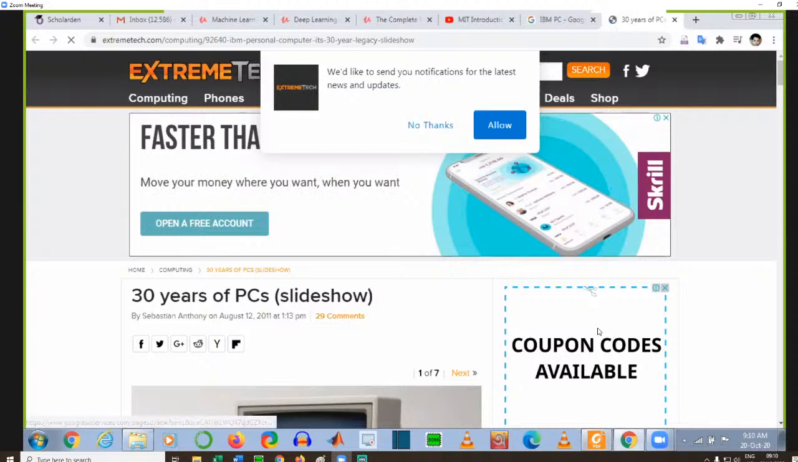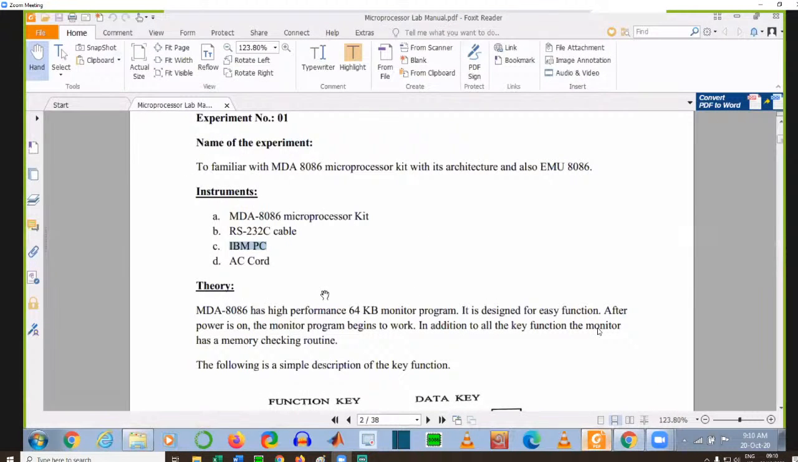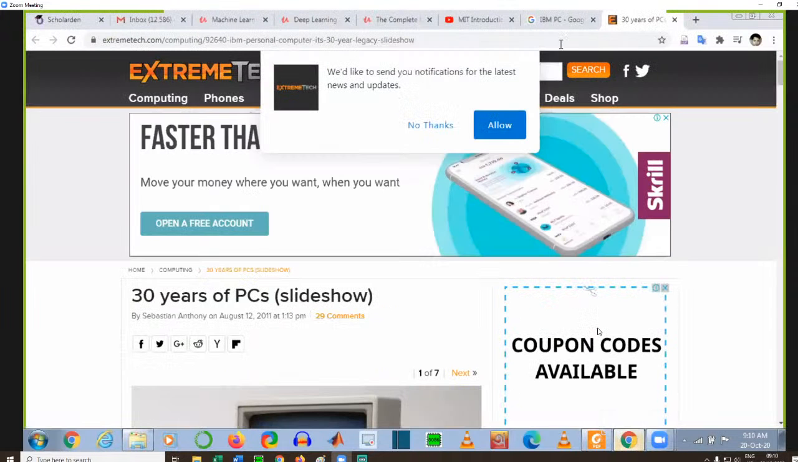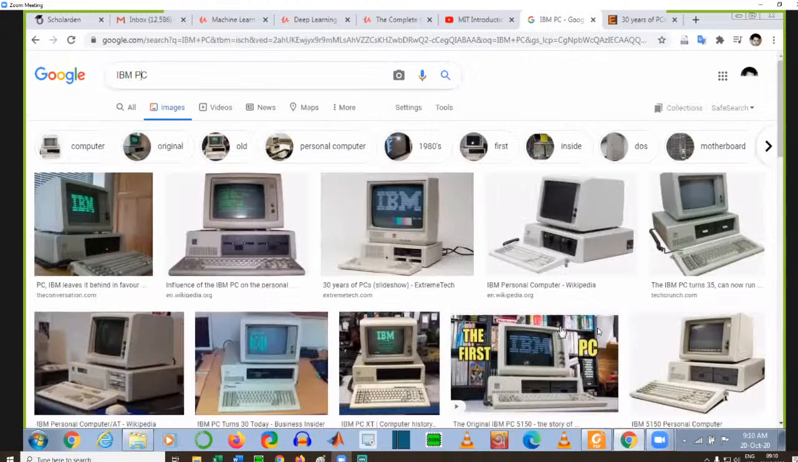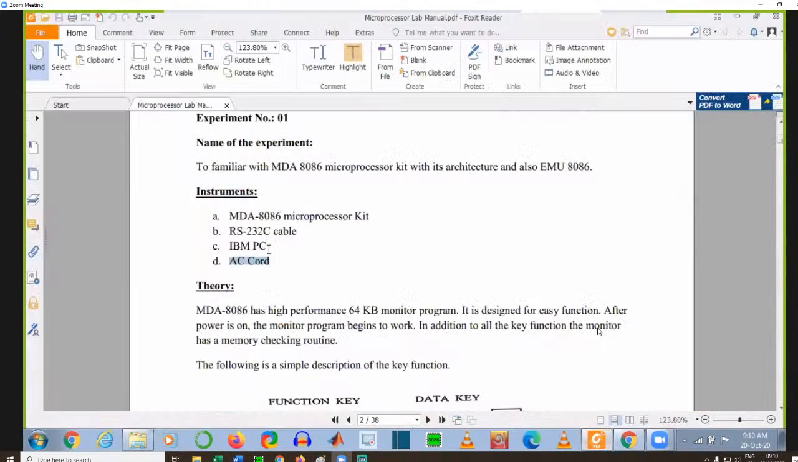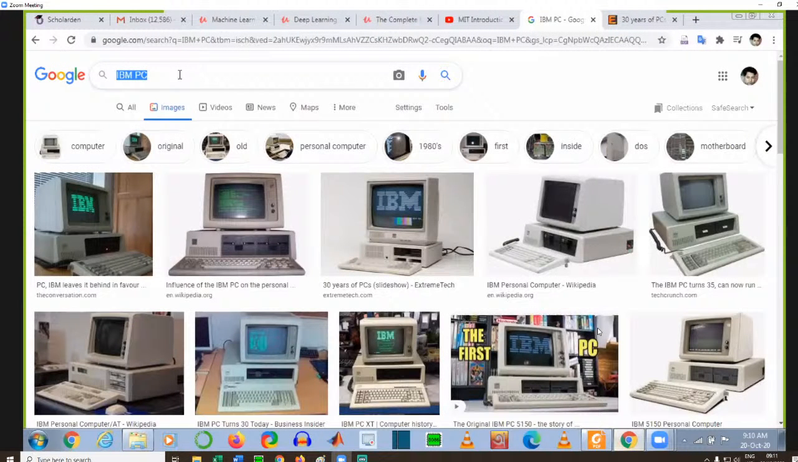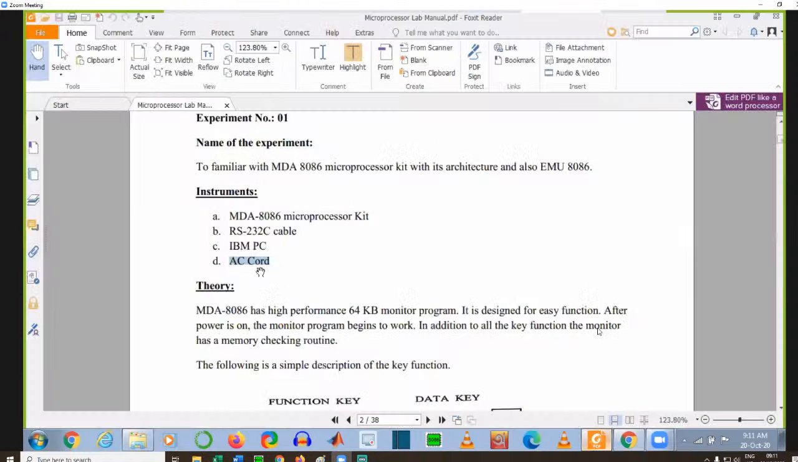Okay, then IBM PC, then we have a card. Oops. It's not copied. What is happening? Why is it not copied?